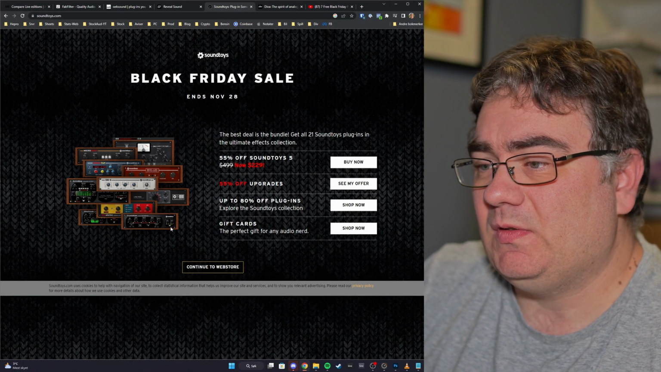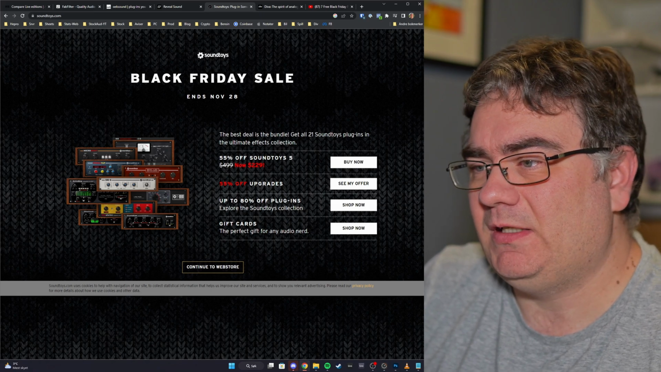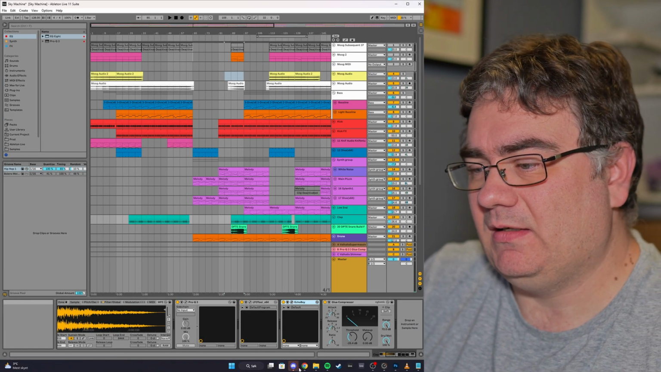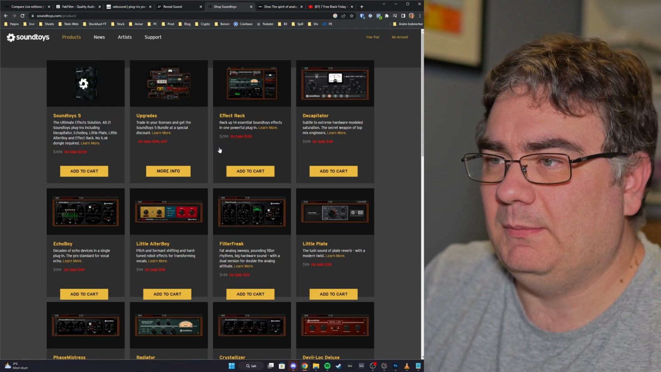And Soundtoys also have other plugins like Decapitator. Decapitator is a saturator, a lot like Saturn 2. This is also on sale right now. And the Soundtoys plugins are worth picking up in my opinion.